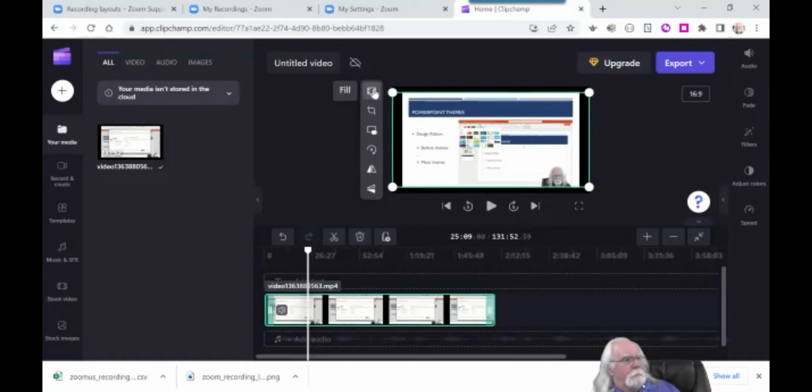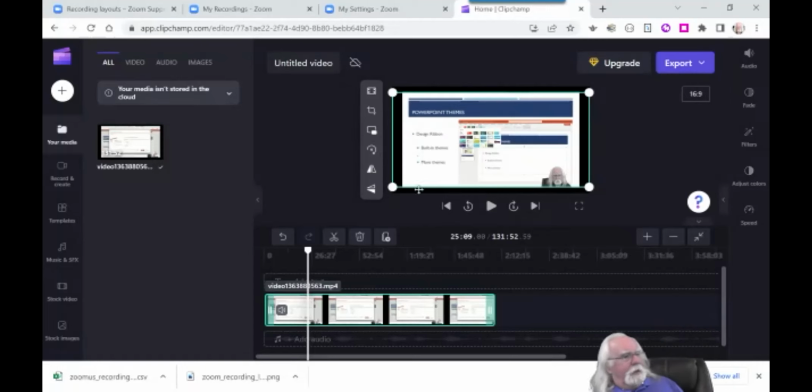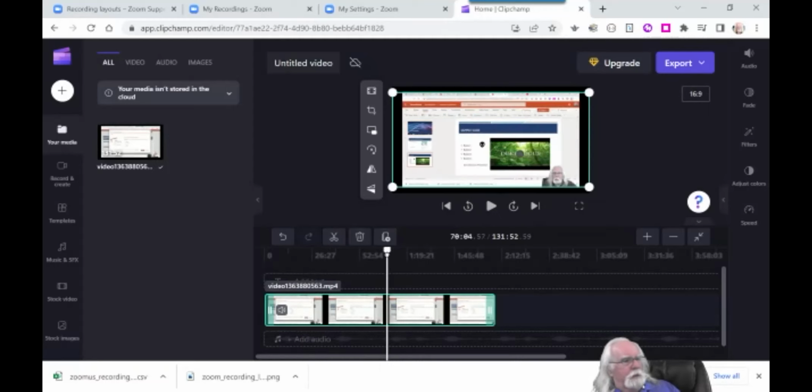I can crop, I can fill in around it, I can rotate the video. If I took the video with my cell phone and I have it in the wrong orientation, I can flip it, and so on. I can flip it horizontally and vertically automatically, or rotate it by any number of degrees. I can play the video. As I say, I can scrub back and forth in the video.